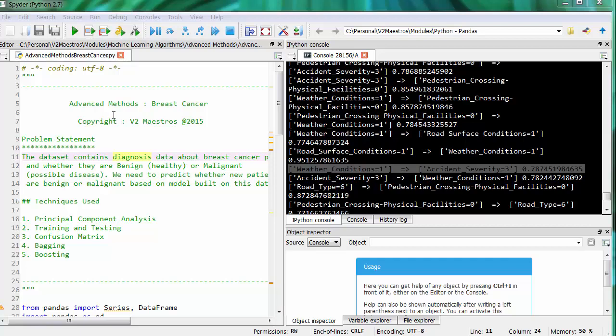Hi, in this lecture we will be looking at advanced ensemble methods like bagging and boosting, and we will also be looking at how we do principal component analysis. The data set that is input to this particular exercise is going to be data about breast cancer. It has information about observations made on patients who potentially had breast cancer, and then a diagnosis whether they are malignant or benign, which is whether they had the disease or they did not have the disease.